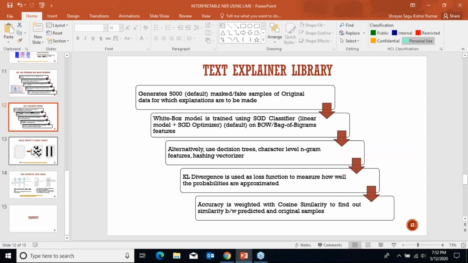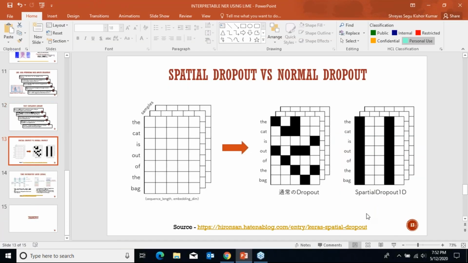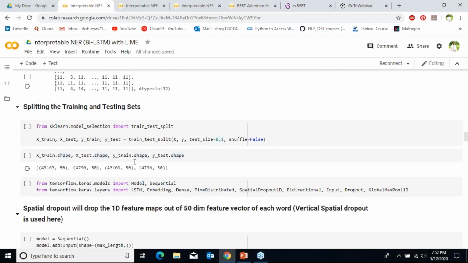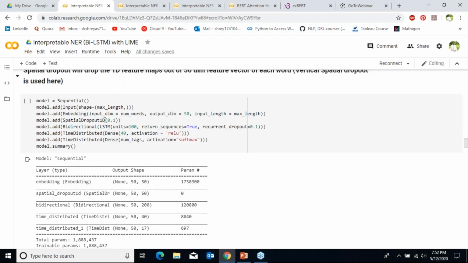I just want to mention these two. That is a spatial dropout and normal dropout. So in the model that has been built, I have used a spatial dropout, which will be the correct implementation. The spatial dropout is constructed soon after the embedding layer. So what is the purpose of using spatial dropout instead of normal dropout?